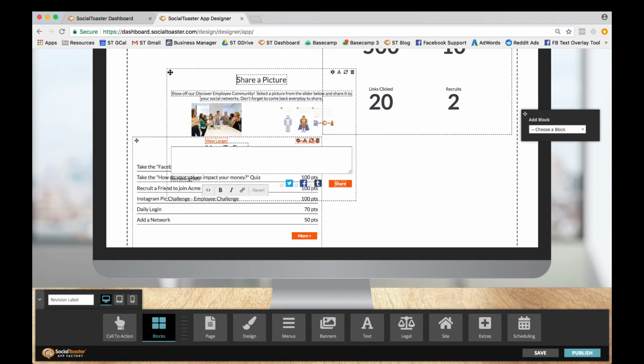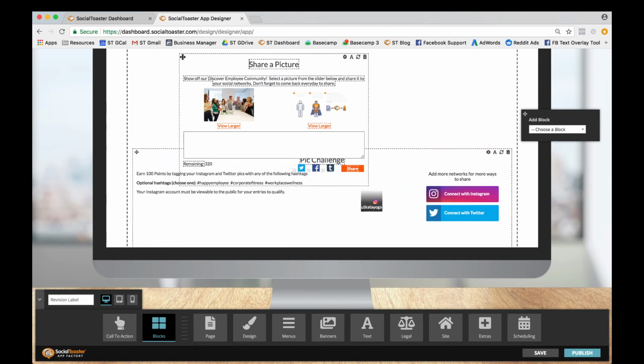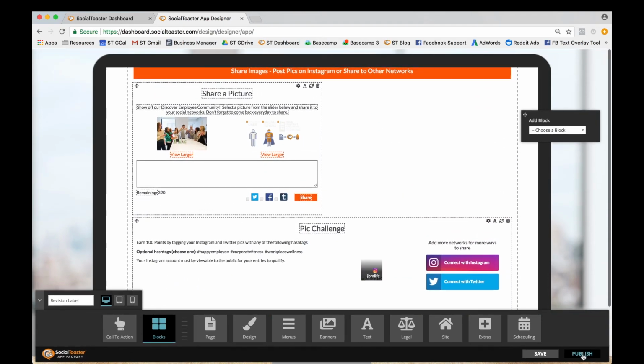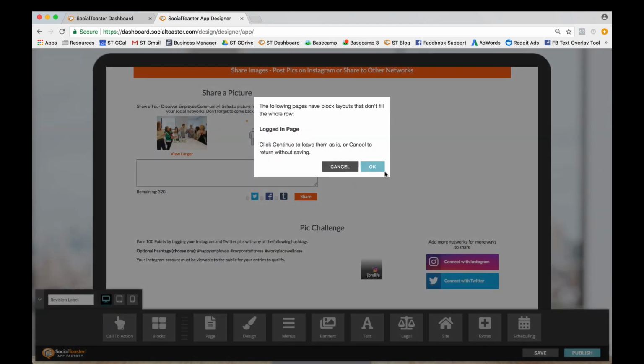We recommend that the PicShare feature be located under the Add Networks bar on your program page. Once you've finished, click Publish in the bottom right, and your design will be live.